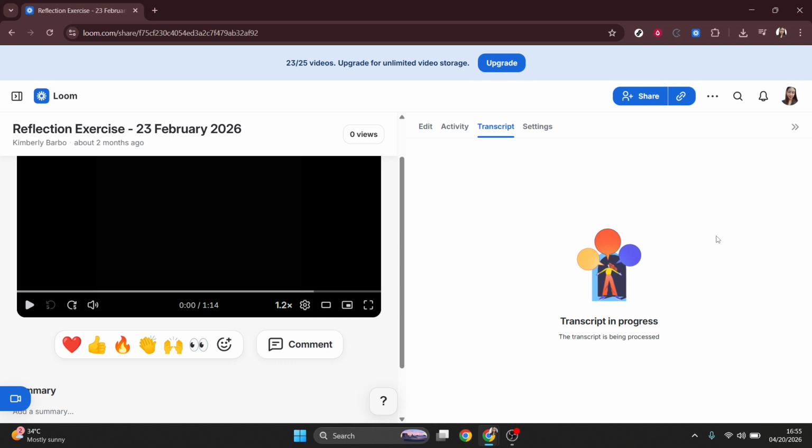Finally, share your video by copying the Loom link and sending it to your audience. Viewers can turn captions on or off on their end, so consider mentioning that captions are available when you share.